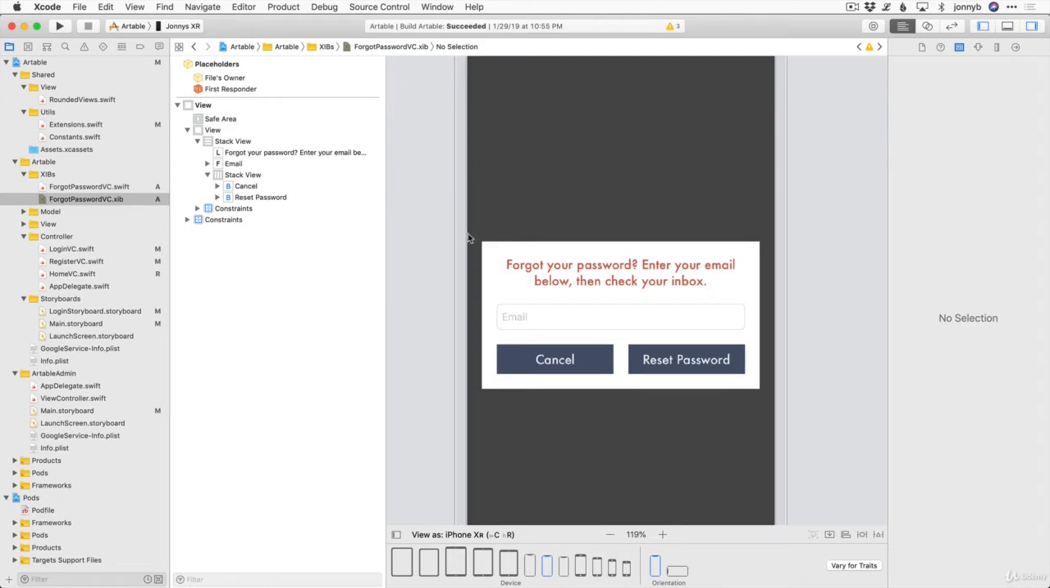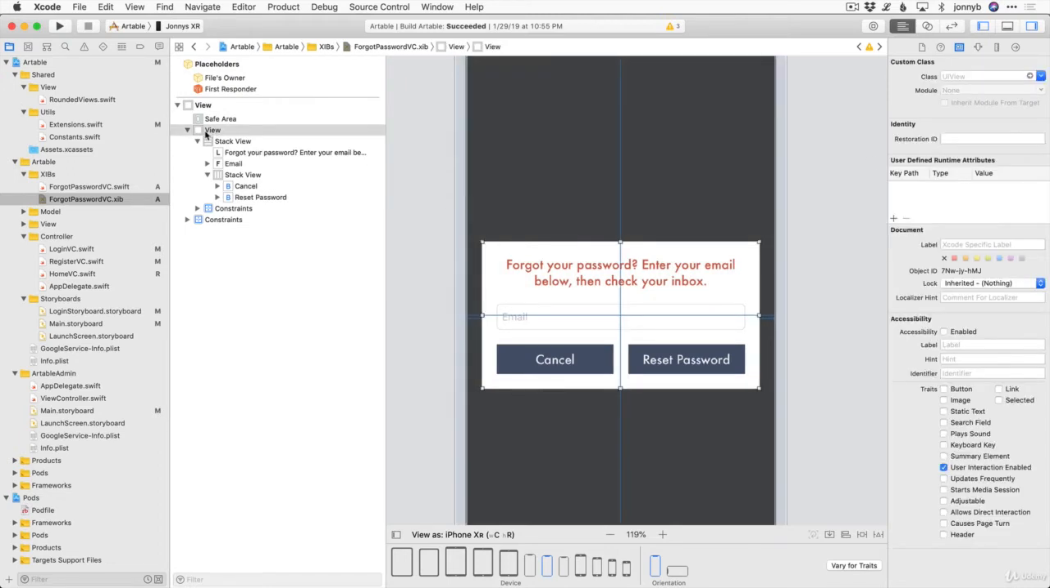That looks good. And then we need our container view here. We're going to change that to rounded. Let's see, I thought we had a rounded view. Let's see here. Rounded views.